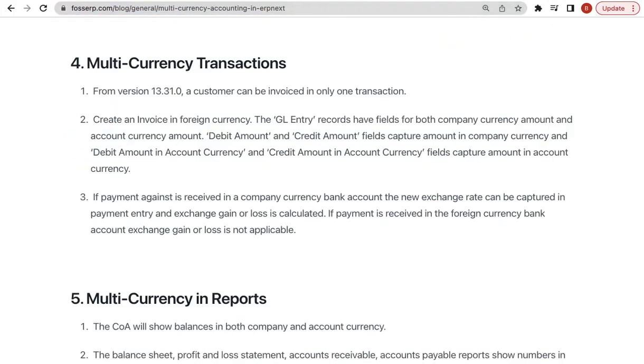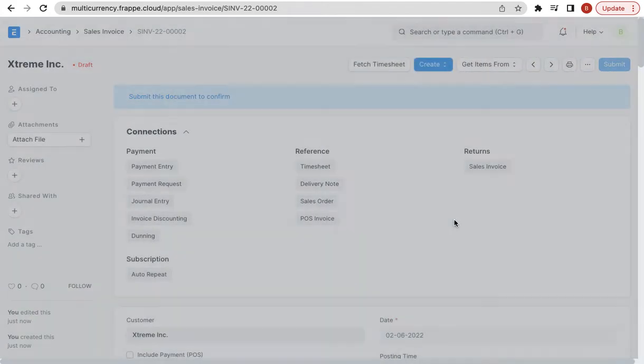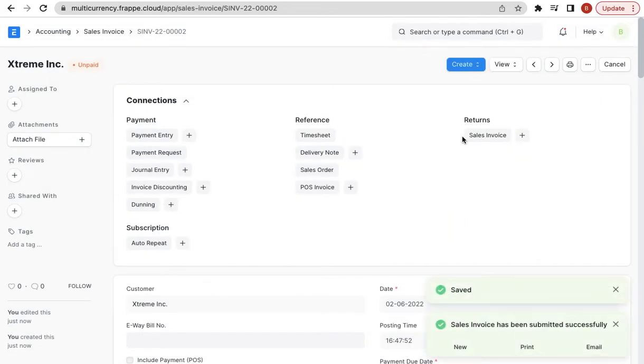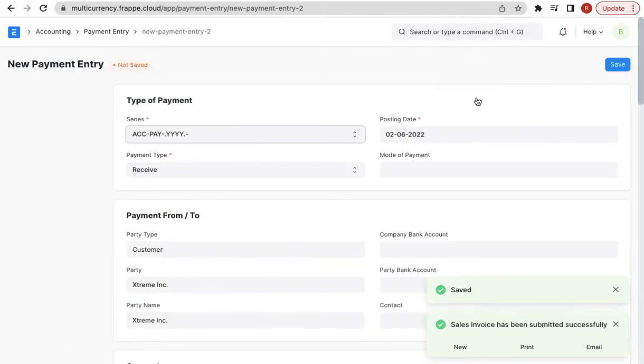Let me go ahead. Cool. So we have just duplicated the invoice. So I'll go ahead and submit. Nothing is changing. It's just another invoice. Now I'll go ahead and create and click on payment.